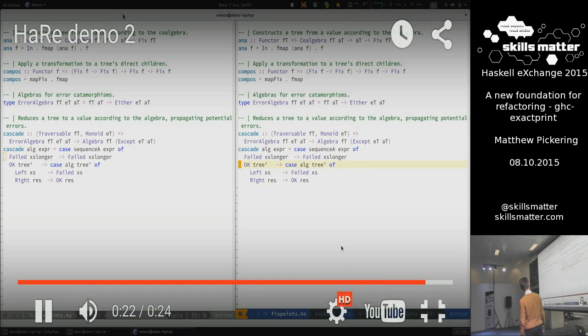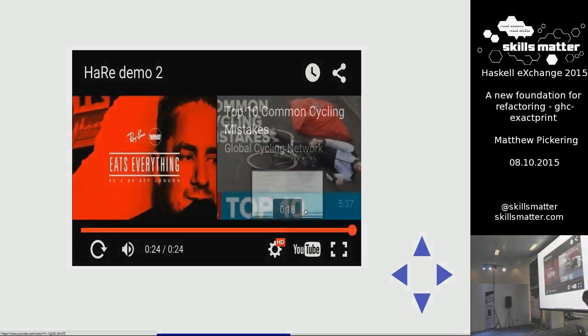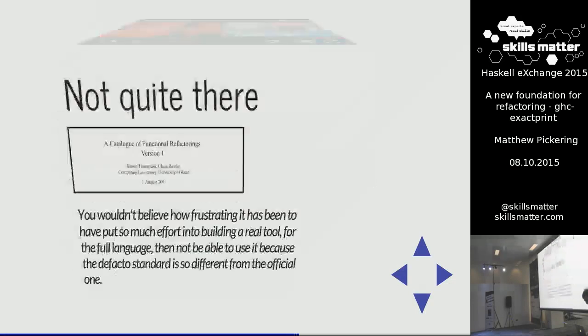And did that work? I hope so. Yeah, I mean, did that work? Yeah? Yeah, OK, good. So HaRe works using is name aware as well. So renaming should work properly.